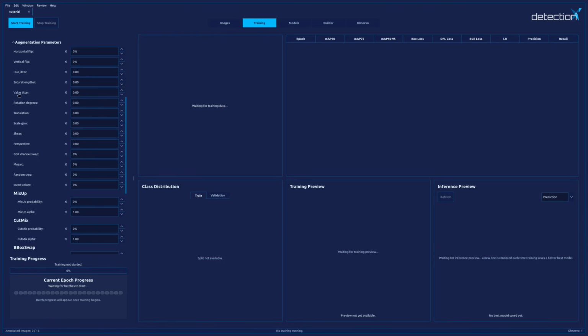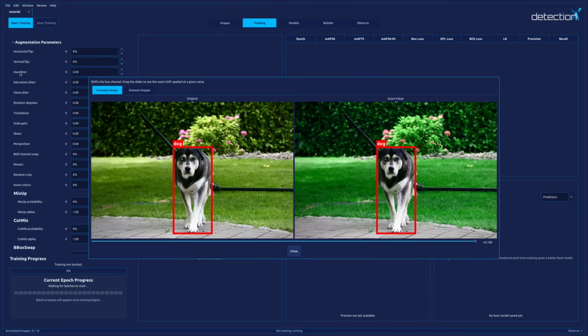These settings can help the model become less sensitive to color differences caused by factors such as changing lighting conditions, different cameras, or variations in the appearance of materials. Hue jitter shifts the hue channel of an image. Click the parameter name to open the preview, then use the slider to see how different values affect the image. This makes it easier to judge whether the selected range still produces realistic examples for your training data.